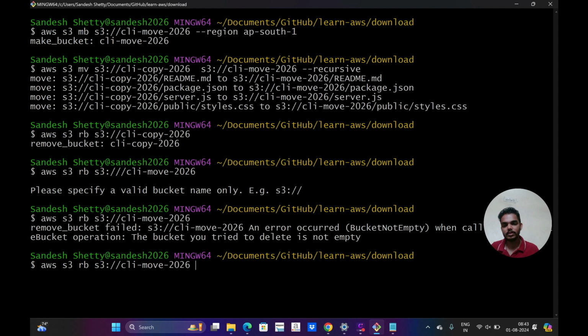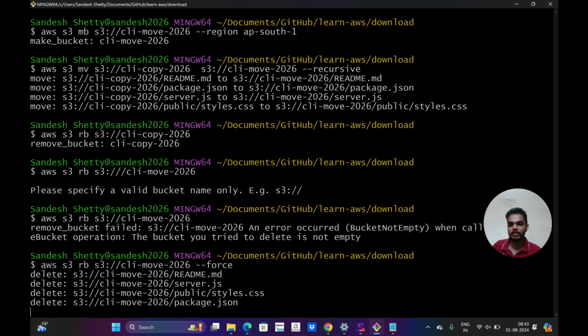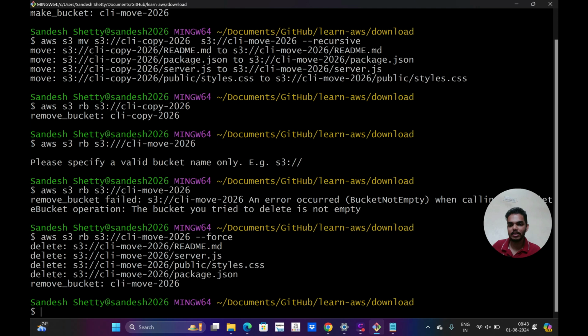You can force delete this bucket. If I add --force, it should delete the content and the bucket also. Yeah, first it deleted all this content, then it deleted the bucket also. So if you want to delete an empty bucket, you can just run aws s3 rb. If you want to delete the content and bucket, then you can run aws s3 rb with the --force flag.